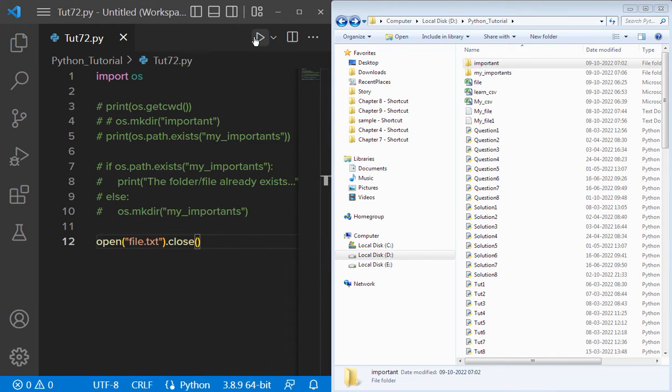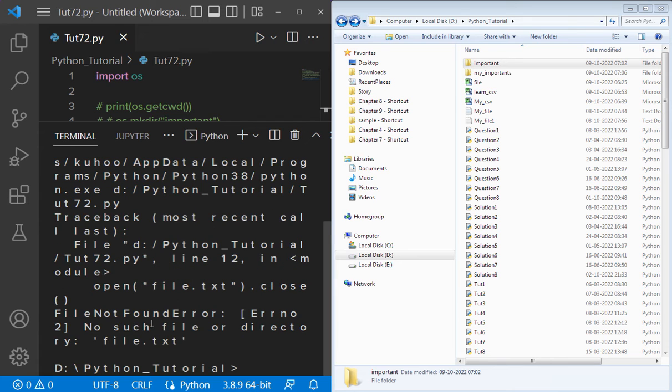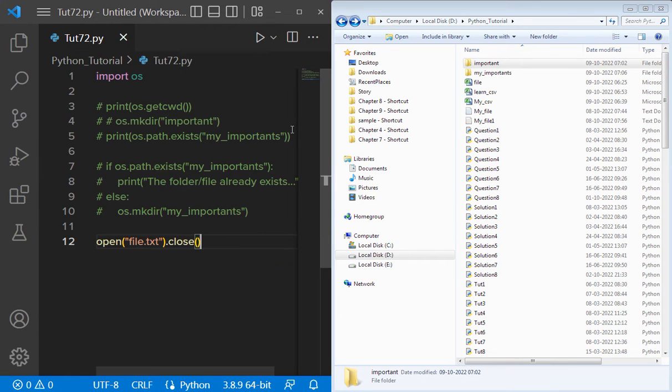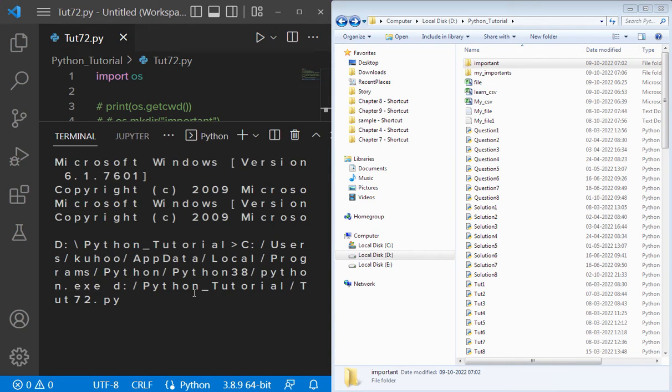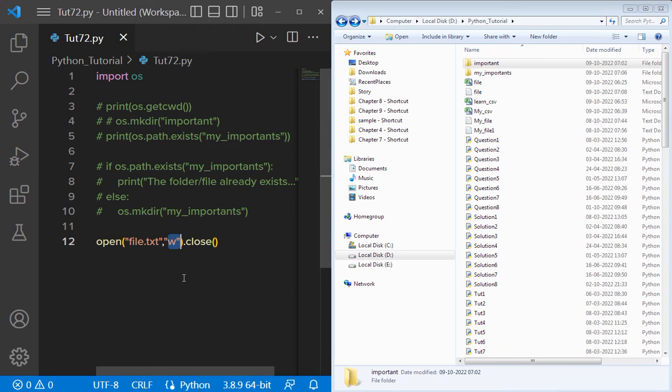See, it will throw a FileNotFoundError. But here if you use w mode, write mode, it will make the file.txt file. So for making a file you use write or append mode only. If you use read mode, it will throw an error as it did just now. So that is how we can make files. Let me comment this out.